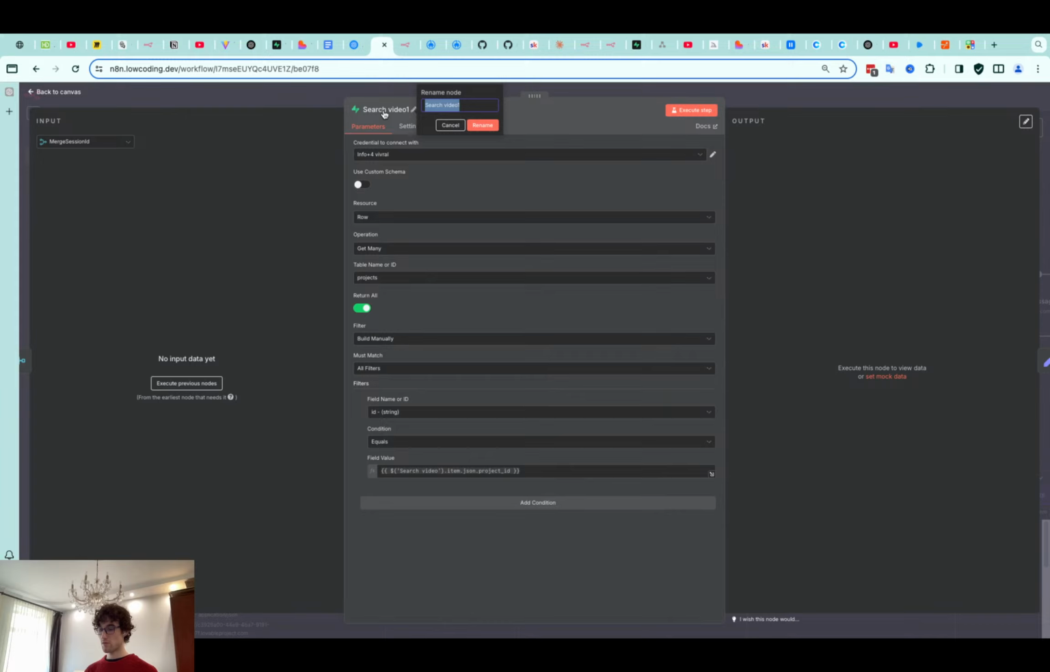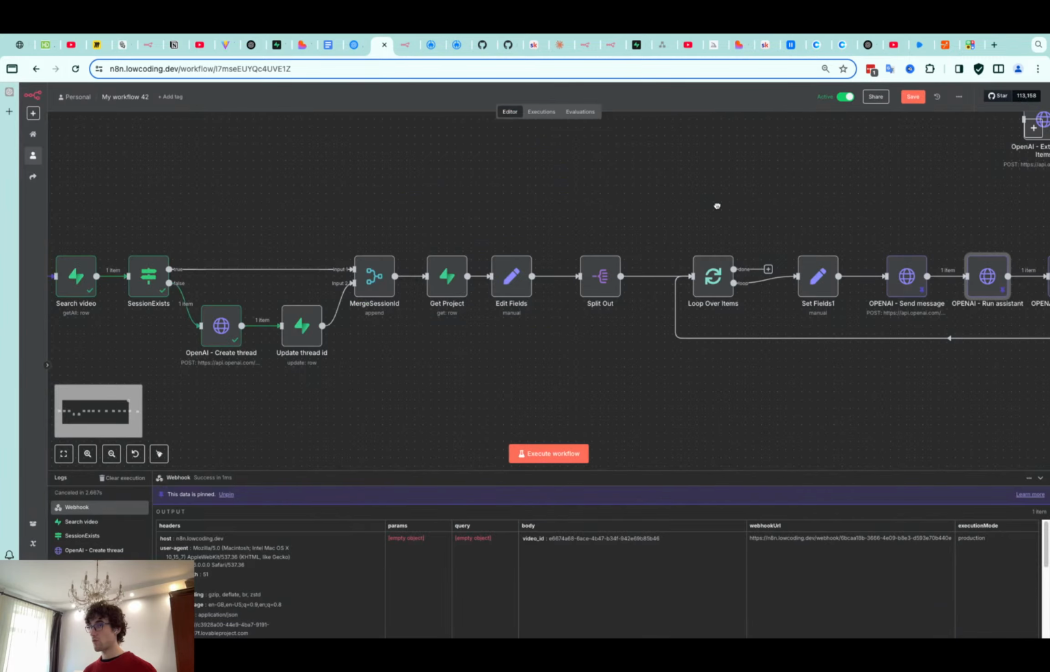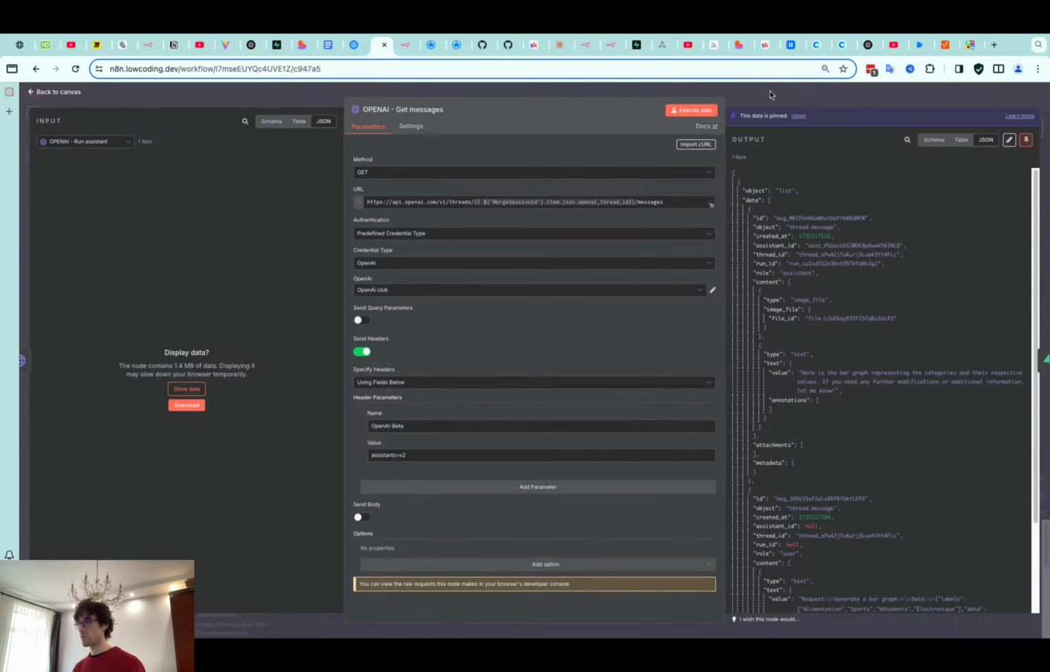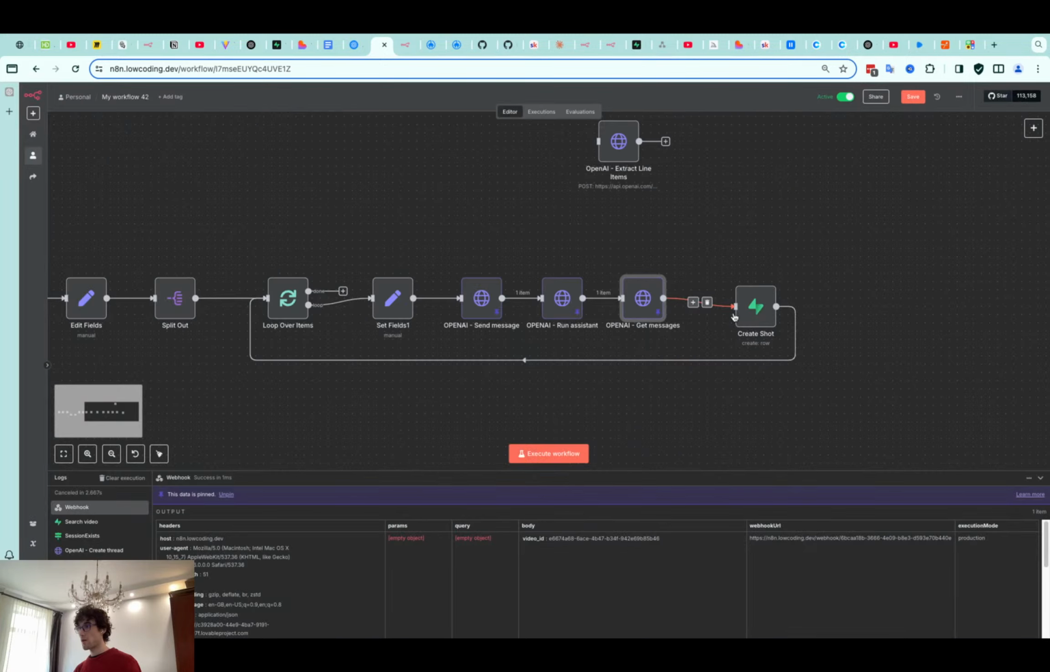Yeah, so in case this OpenAI thread ID doesn't exist, we create it. If it exists, we just move forward and we merge both cases here, and that's why we map this data from merge node. Yeah, so in any case, we will have the OpenAI thread ID and we will use it. Then we get message, and then we will use this message.